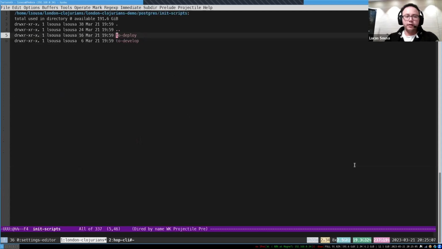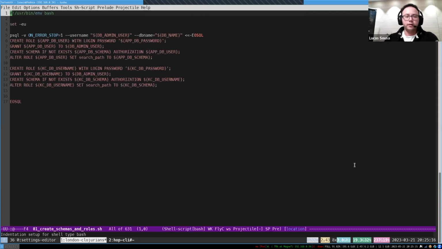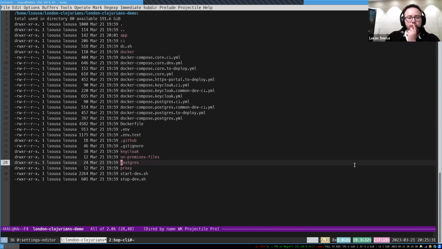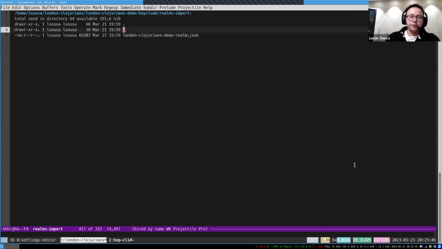For Postgres, you have initialization scripts that are divided between deploy and develop. Things that are only meant for development are here, like initial state, as I was talking about. This is for creating initial state in the database, like creating users and schemas, and setting up the database for development. And for example, in case of on-premises, you also have the on-premises files that you can use later on to set up the on-premises deployment. Keycloak also has very specific configuration, which is basically initial state for development.